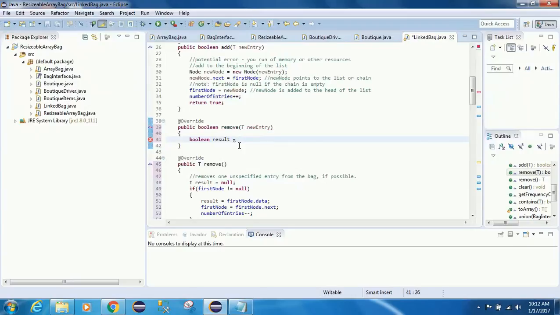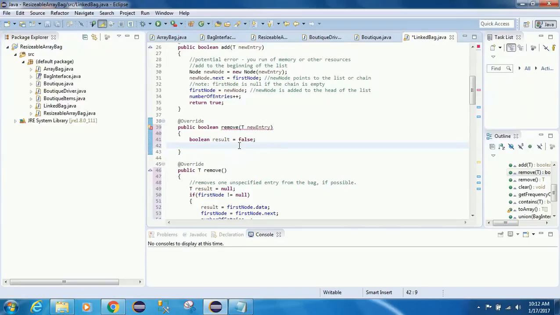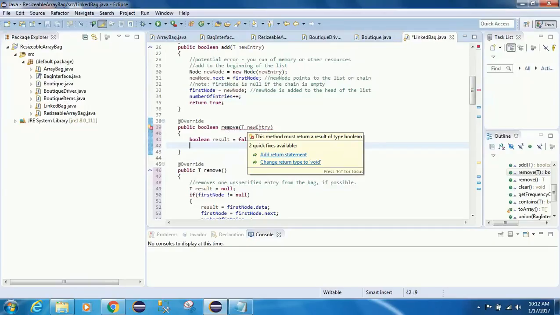Boolean result equals false. I'm going to declare a Boolean. Before I explain this, we need to identify in the linked list where this particular new entry is. So we declare a method called getReference2. We need to pull a reference to this particular entry that we're trying to delete.